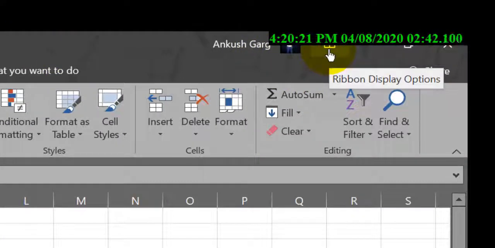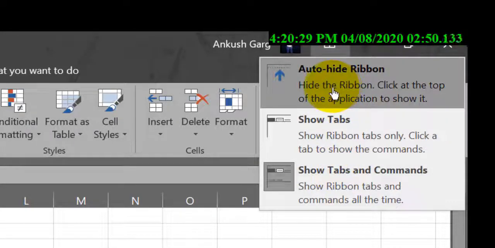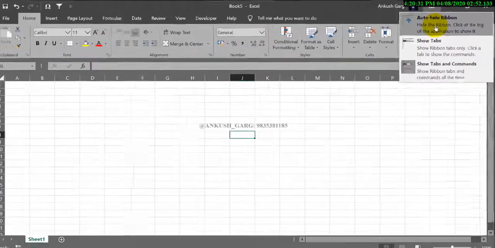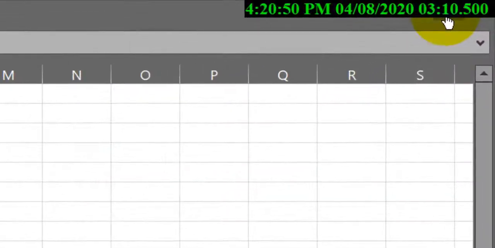And this is another option that is called the ribbon switcher or ribbon display option. Here three commands are available. One option is Auto-hide Ribbon. When you click on this option, it completely hides the ribbon, the tabs, the customized quick access toolbar, the title bar, everything. It only shows you the working area, it means the actual sheet.